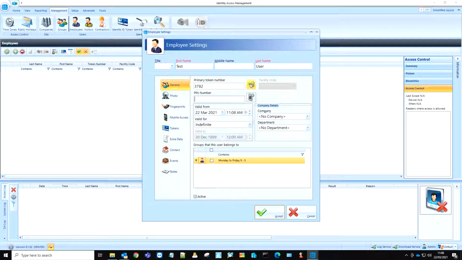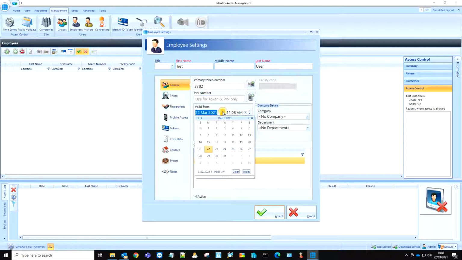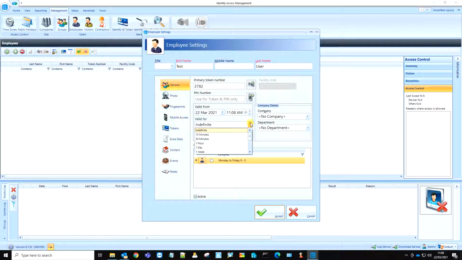The Valid From field defaults to the current date, but you can change this to be the user's future start date by clicking on the drop-down. The Valid For drop-down arrow defaults to indefinite, but you can change this field if you want to issue a token to someone who will only have access to it for a limited time, such as 1 day. Company and department fields are optional.